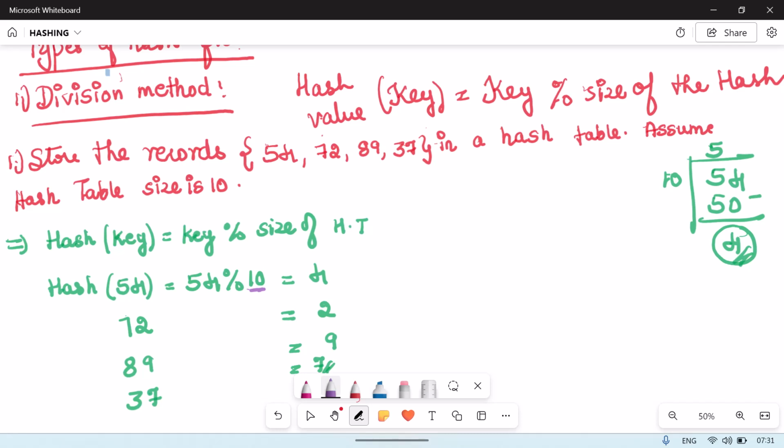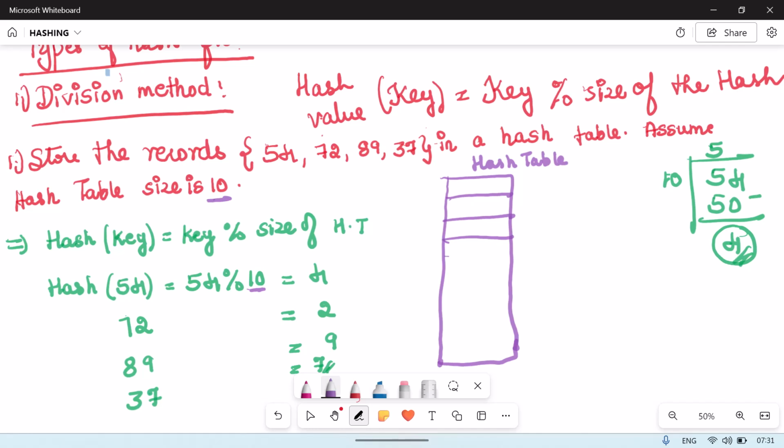Now, once you calculate the hash values, you draw the hash table like this. This is your hash table. It says the size is 10. Remember, the size is 10. So we'll write the indexes for it. So how do you know the indexes? See, if the size is 10, that means the indexes can go from 0 to 9. 10 partitions sort of. So 0, 1, 2, 3, 4, 5, 6, 7, 8, and 9.